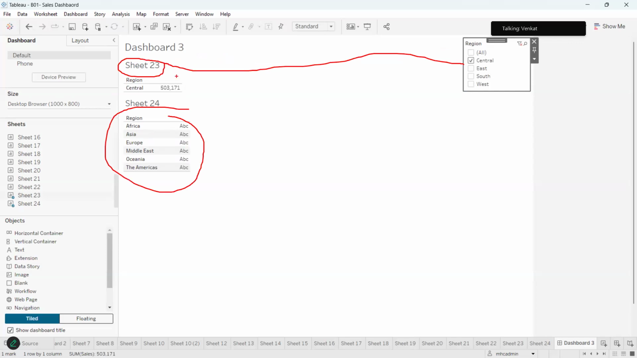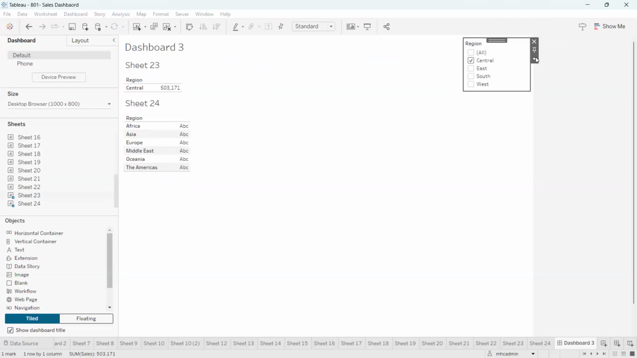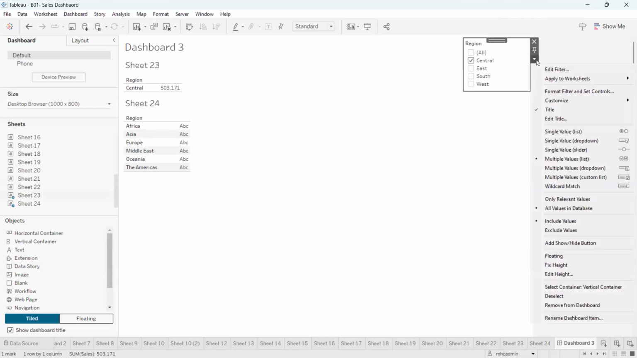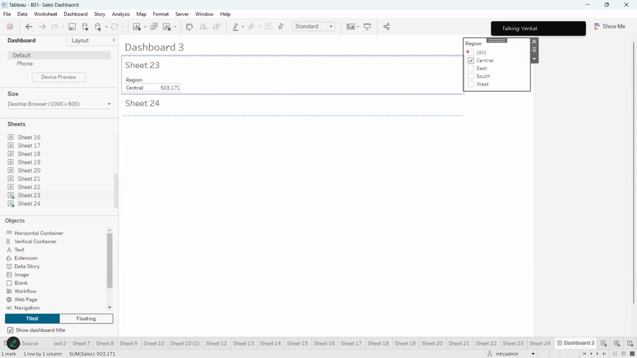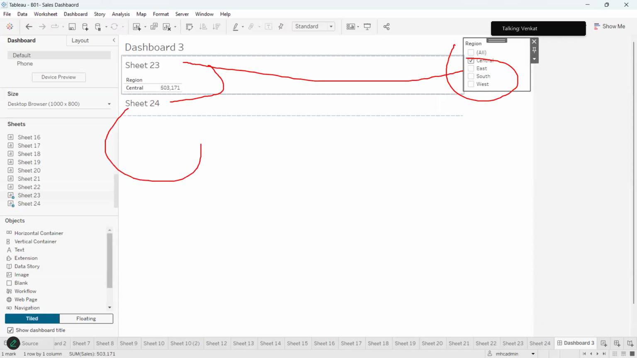So when you have sheets which are created from different data sources, then we have to apply that filter. Just go to the apply to worksheets option. Simply click on the all using related data sources option. Now, when you click on that option, this filter will be applicable for all the sheets which are created from multiple data sources. Now you see I don't see anything in sheet 24. Why? Because in this data source, I don't have central region here. So like that, we can use this option.